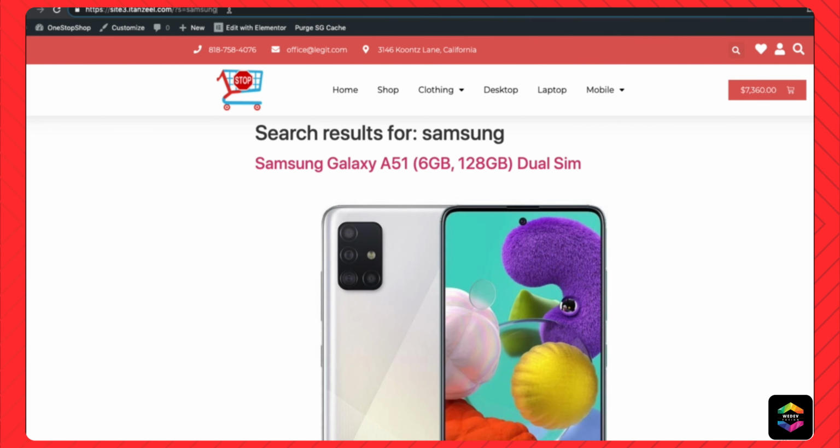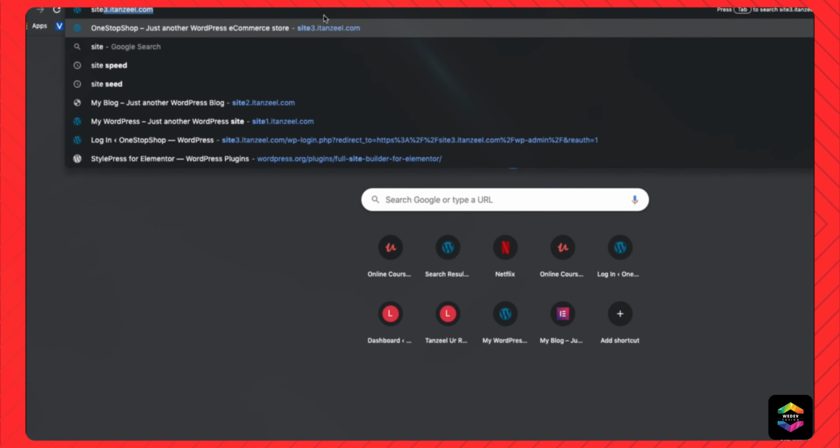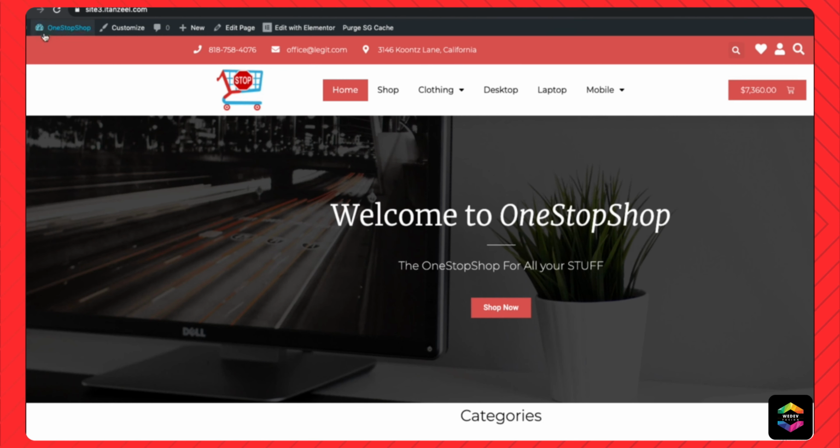So what you have to do is type in here an ampersand, and now here you have to type post_type equals, and now here you have to type product, which means that we are searching for Samsung, and we are looking specifically for the post type that is product. Now let me show you something. I'm not hitting enter here. I'm just going to go and visit my website, and now here I'm going to go to the dashboard.